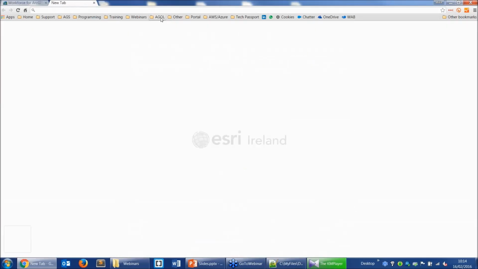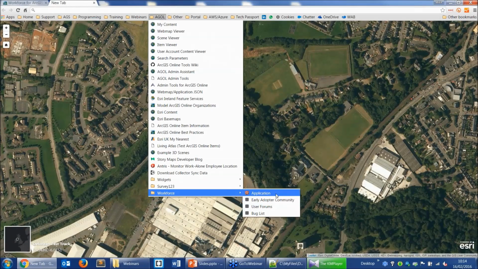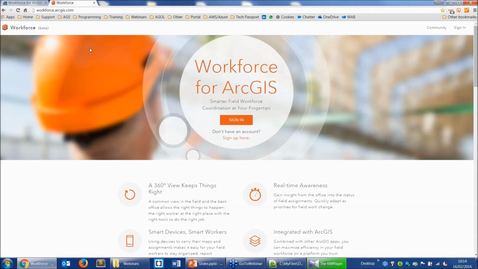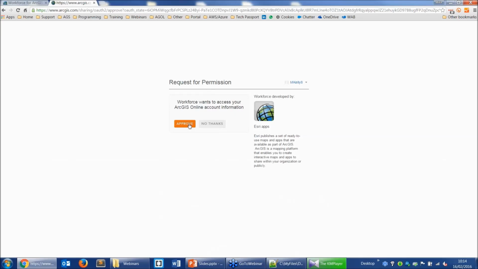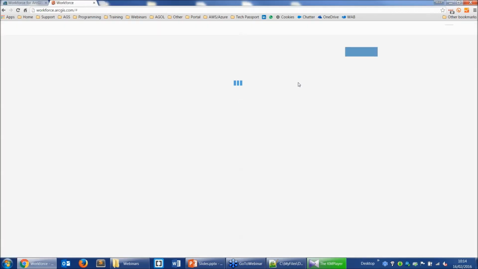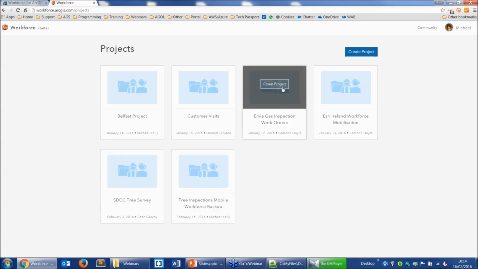So I'll get a start. I'm going to go to the Workforce application. You can get to this by going to workforce.arcgis.com and sign in. I'm going to log in with my Esri Ireland account, and I'm going to create a new project.